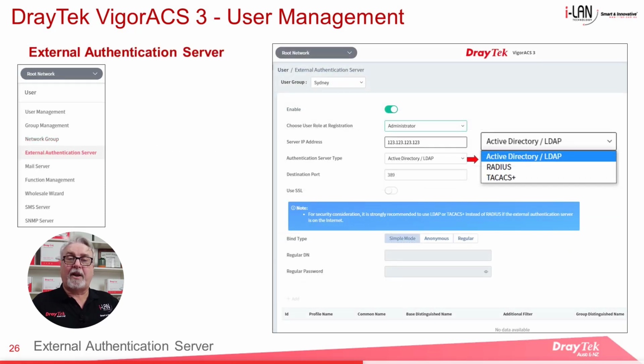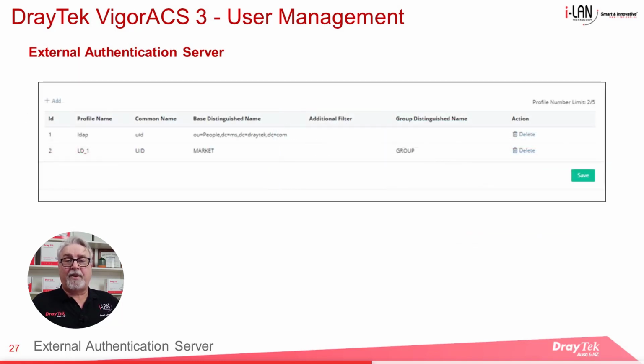Next on the list, we have External Authentication Server. This is where we specify the authentication parameters for a particular role within a user group. We can select either Active Directory or LDAP, Radius or TACACS+. After the settings are completed, the details will appear in the table at the bottom of the page as shown here.